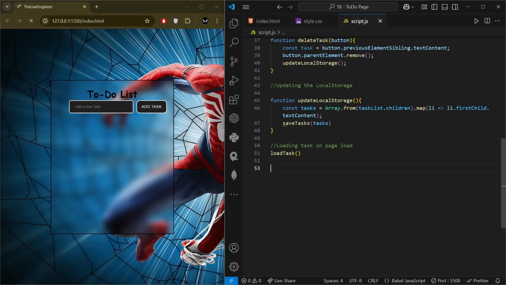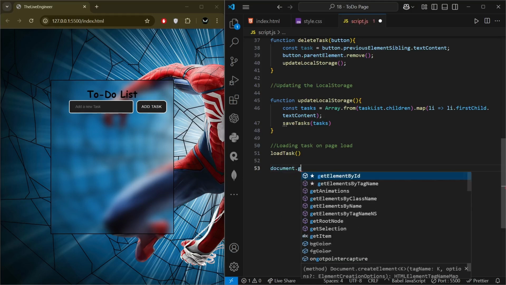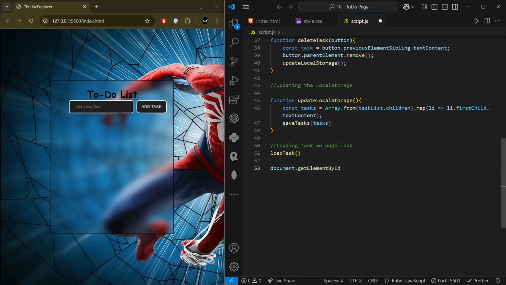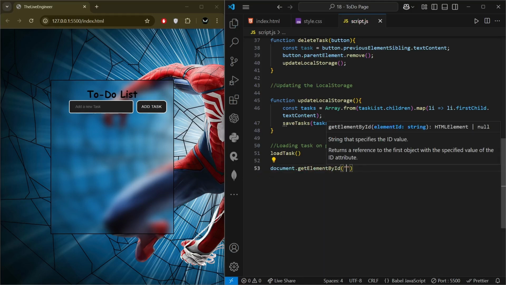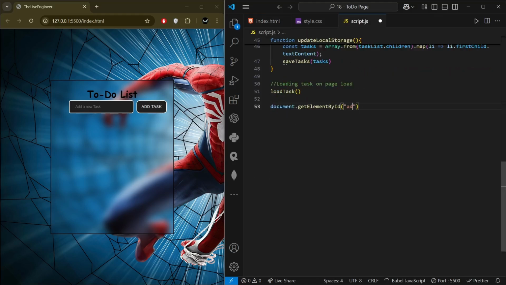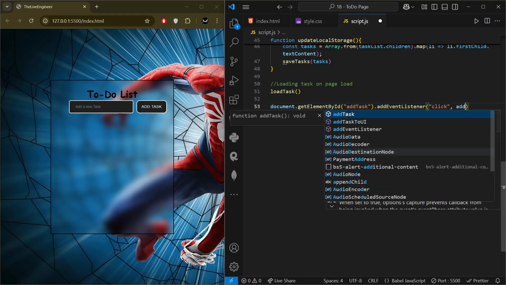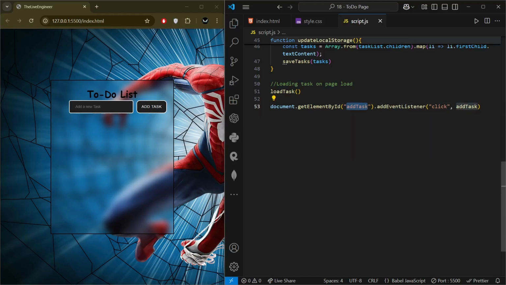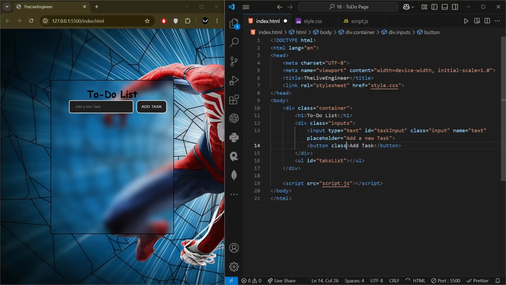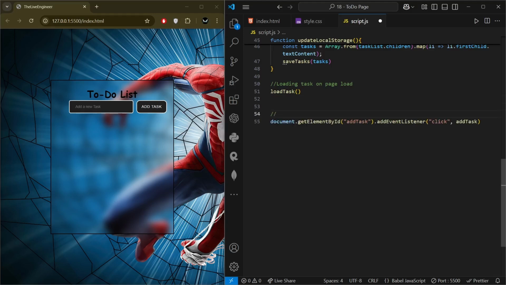Next we need to create another function, so we will say document.getElementById, and we will choose this id addTask, .addEventListener click, and the function should run, that is addTask. But we have not implemented this yet, so we say id is equal to addTask in the button. When we click on the button, the task will be added.